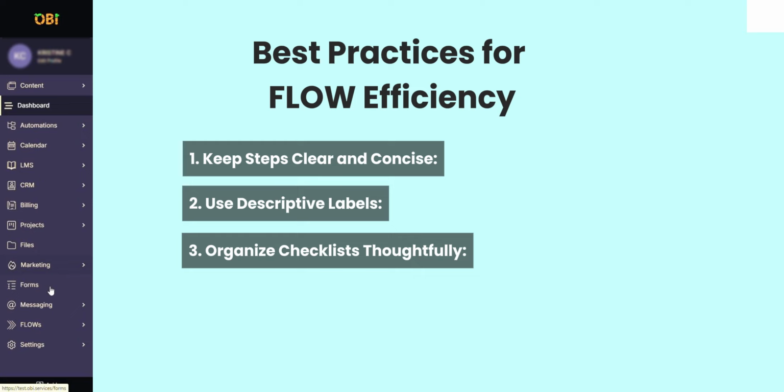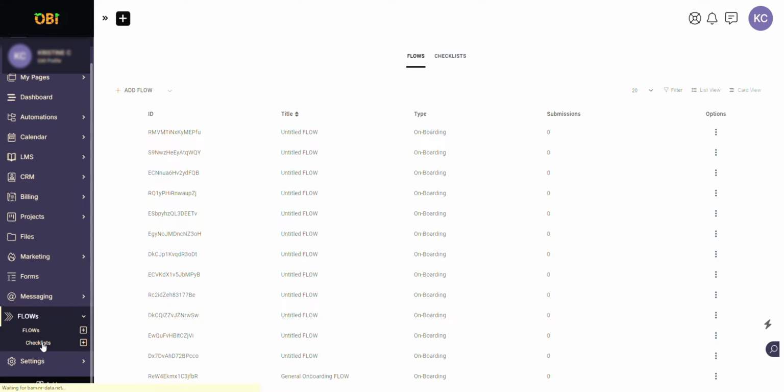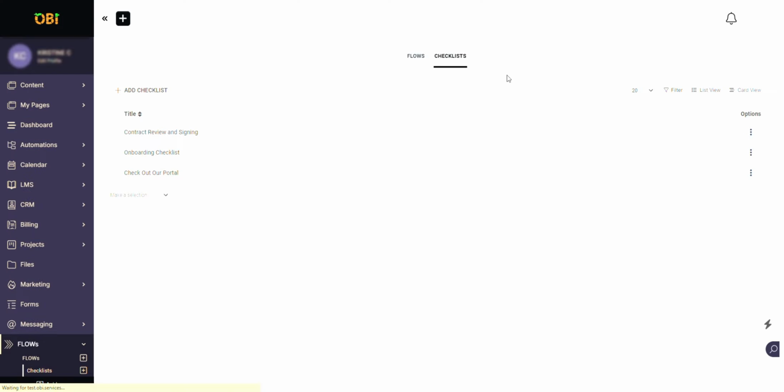3. Organize checklists thoughtfully. Checklists within flows help break down detailed tasks. List these items in logical order, guiding users step by step. For example, if your flow is for onboarding, the checklist could follow a logical flow from personal information collection to agreement review. Keeping this order consistent enhances the flow's readability and usability.